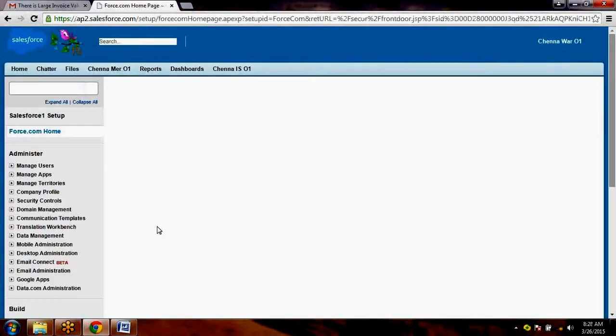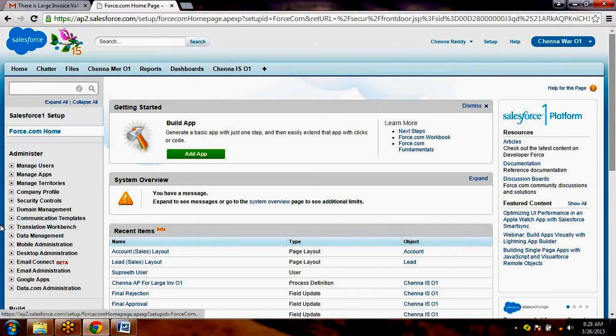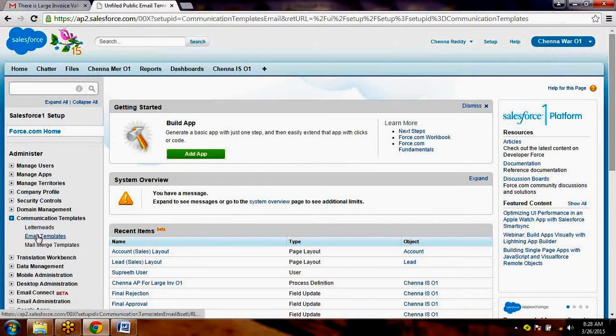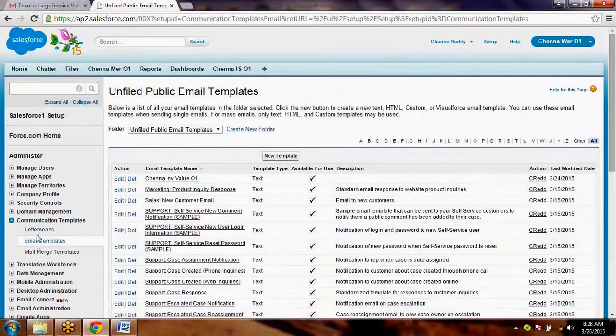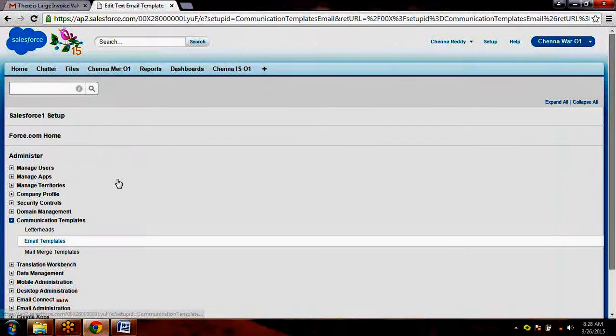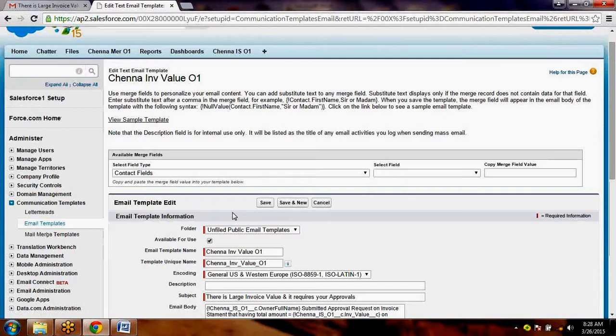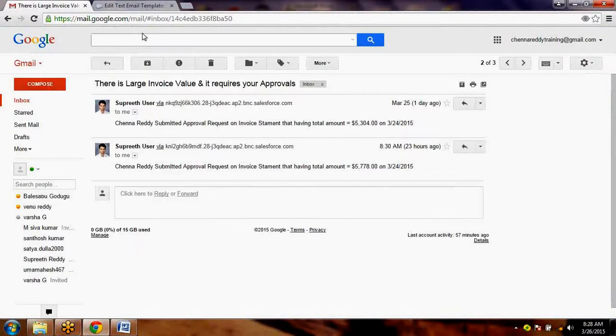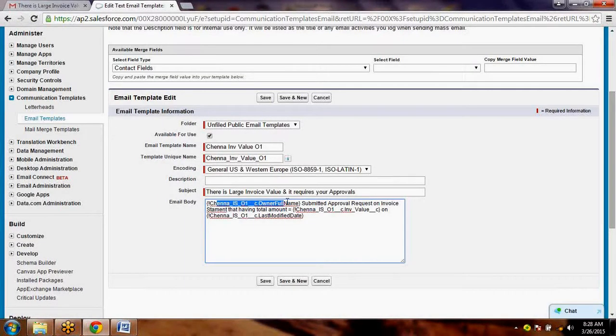So where can you see the email template? There is a communication template. Communications, email template. So this is the email template we have created. Click on edit. Now coming to here, this is the subject I have given: there is a large invoice value. Next in the body, I am getting the name from this invoice statement.